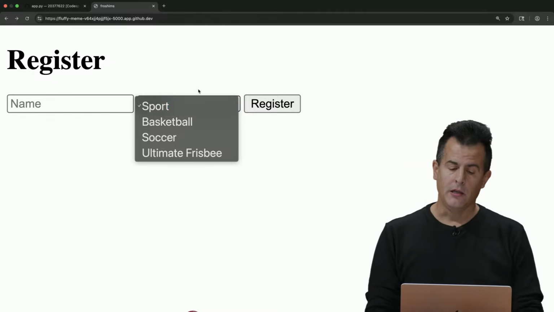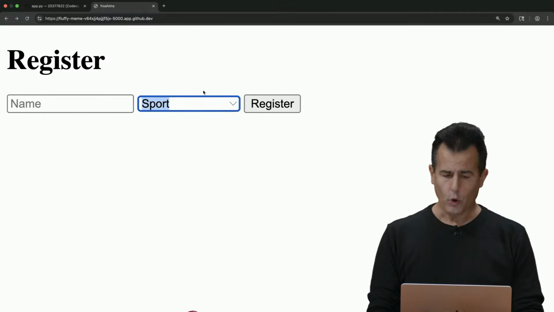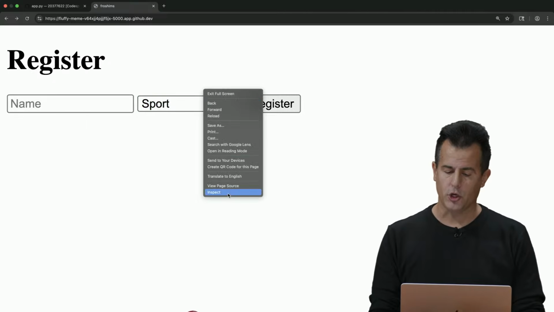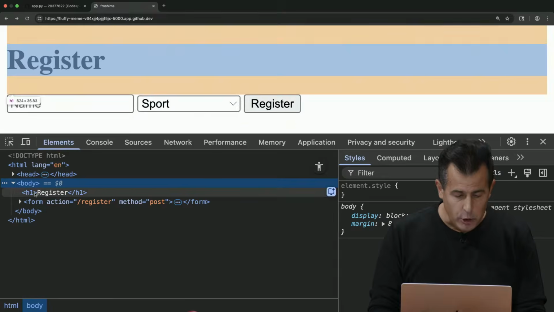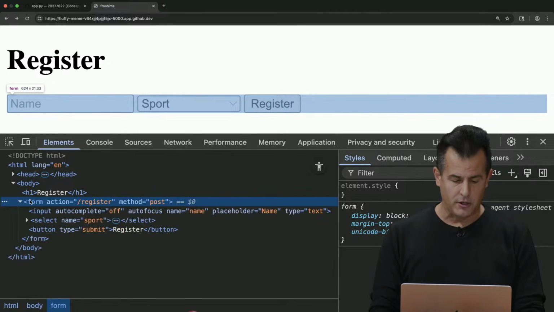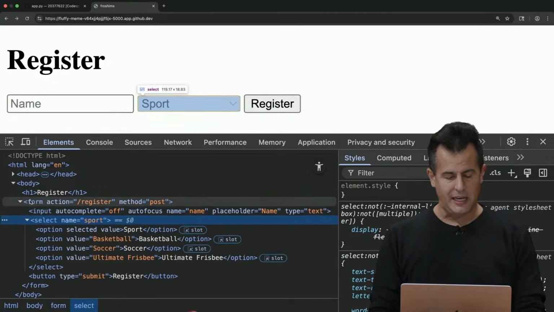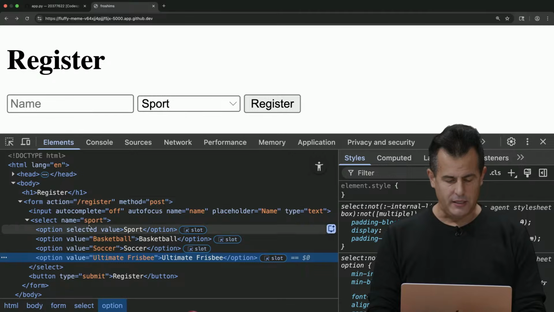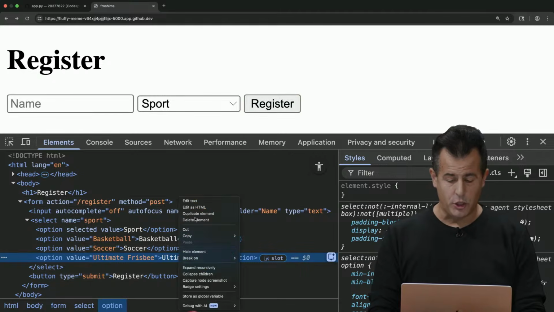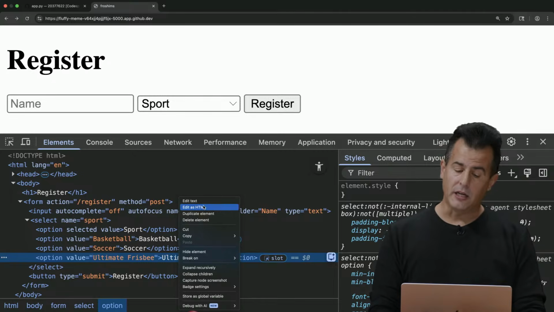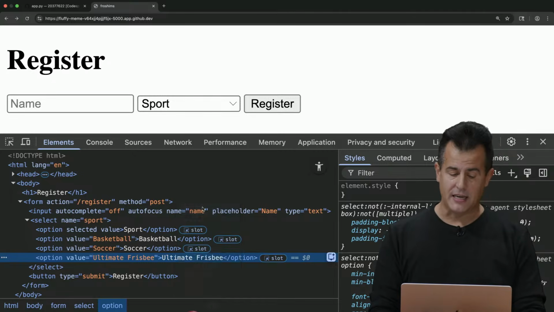Because after all, let me go ahead and right-click or control-click on my web page and open up the developer tools. Let me go into the form as sort of a hacker-type student. Let me go into the select menu. And OK, no big deal. If I want ultimate frisbee to exist, well, I just need to know a little HTML. I'm going to right-click on that element and click Edit as HTML.